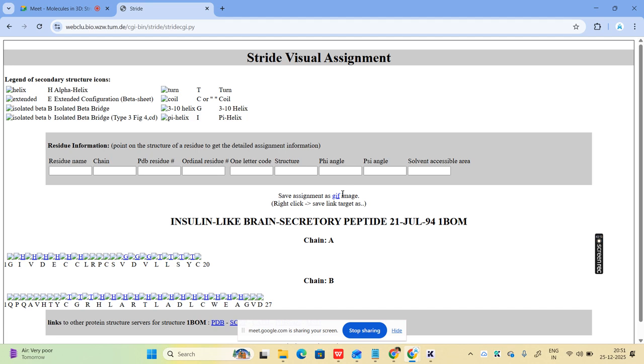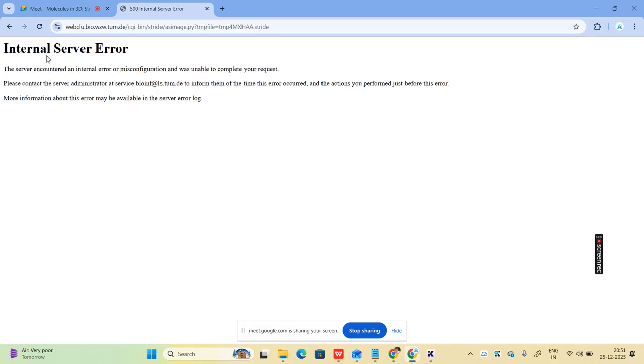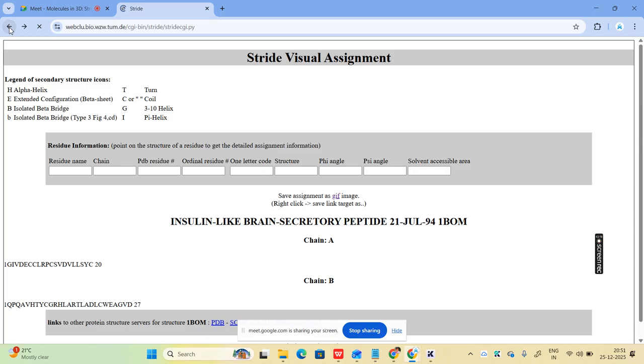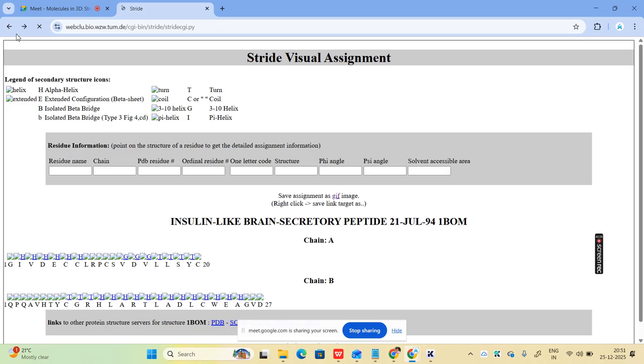Okay, so I don't know, this server is throwing an error, or maybe the internet is slow.